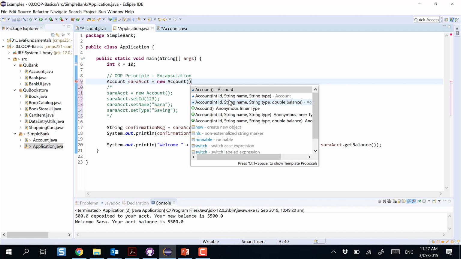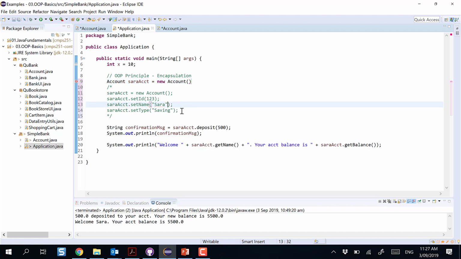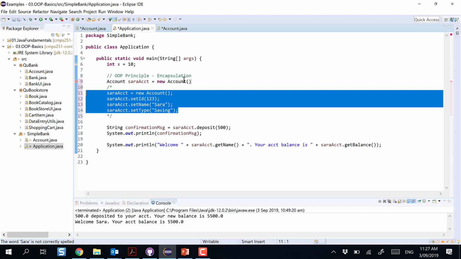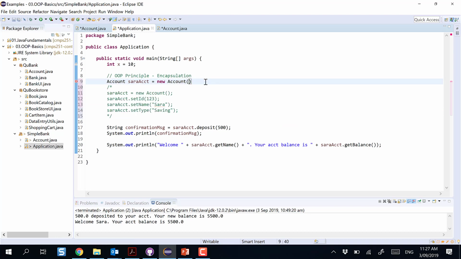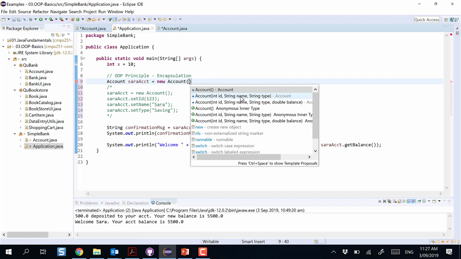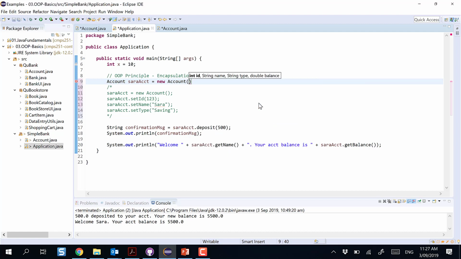One takes nothing, which means you do it this way. Another constructor takes 3 parameters. This one is for the poor man's account. And another one takes 4 parameters. Yes? So which one do we use this time, because the person has 1,000 to deposit? We will use the second one. So we choose this. And now, Eclipse is still helping us, giving us some tips.